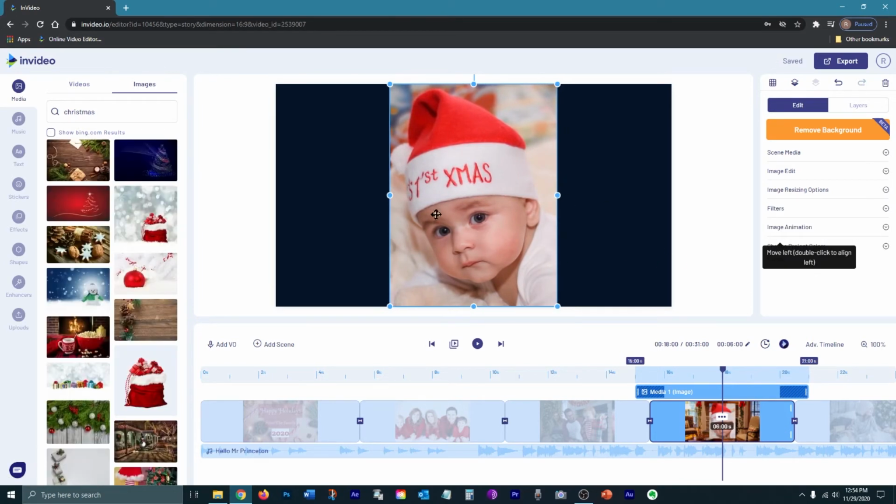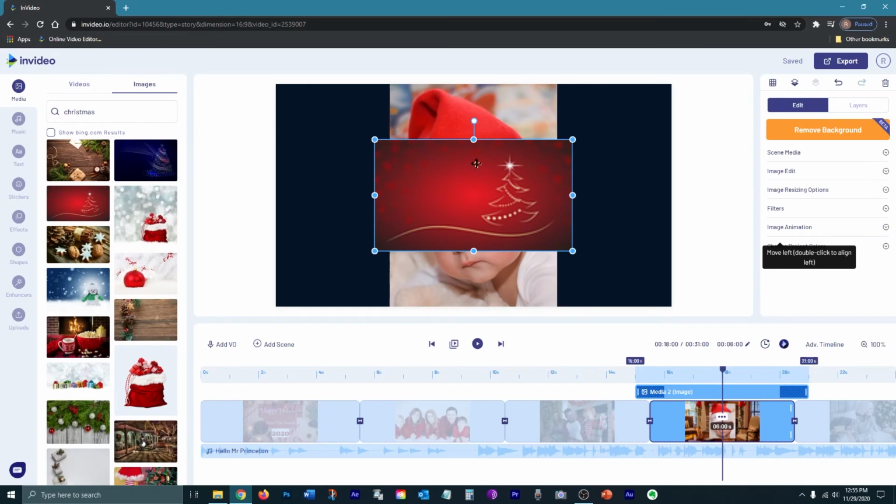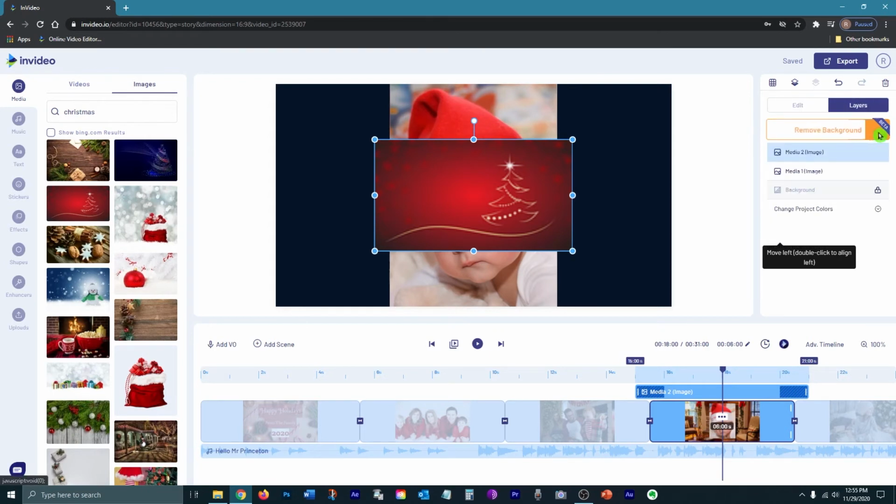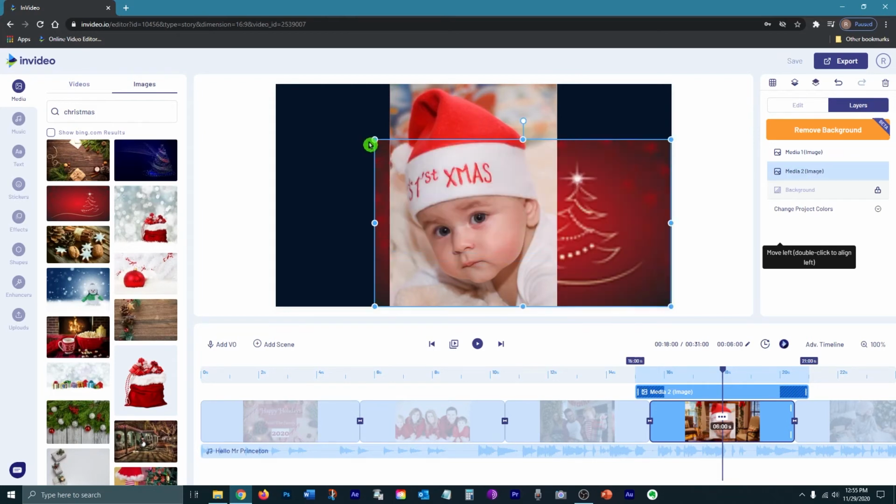For this picture, I want to add more than one image to the scene. So in order to do that, I just drag a second image over to the scene. Once I do that, I can just reposition it as a layer. So for this, I want it to be behind my other picture. To do that, I navigate to the layers panel and I just drag this behind the other layer. Now I can resize it.